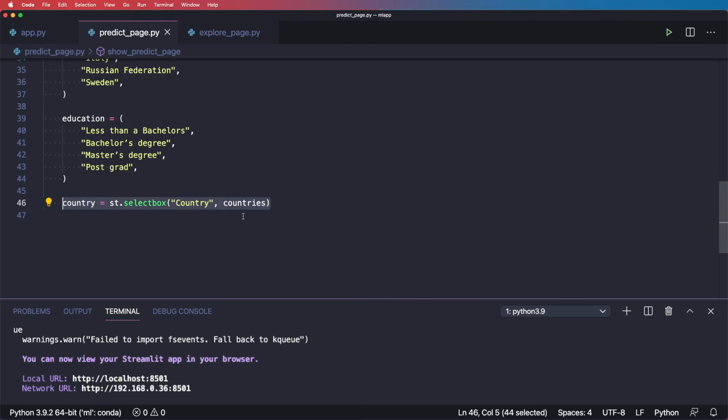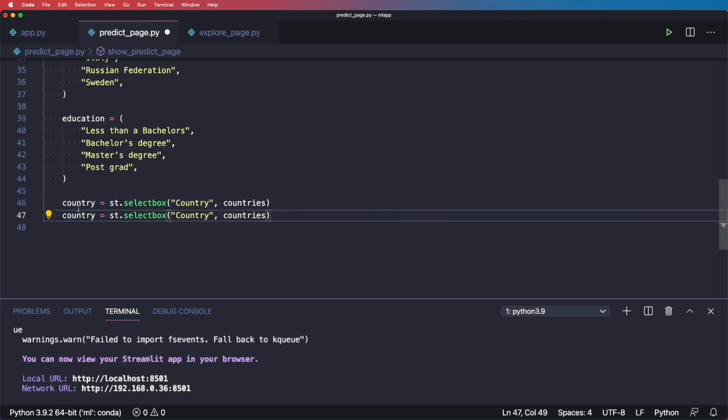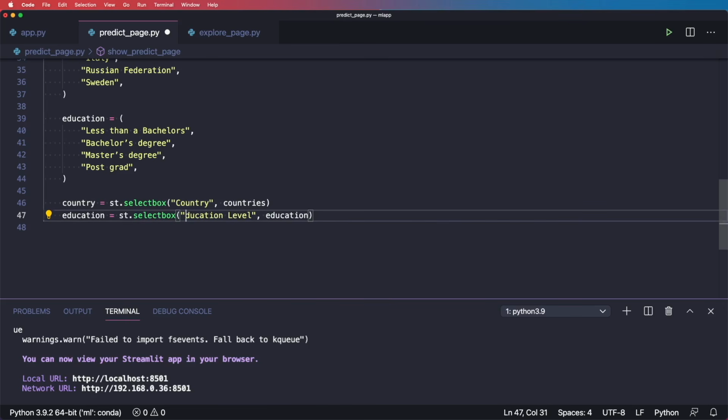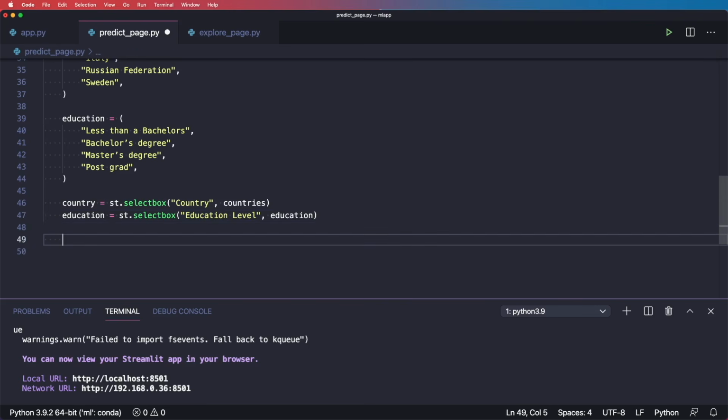So yeah, let's copy and paste this in here. And now we also want a select box for the education. So let's call this education. And then as a string, we use education level. And here we put in all the different education choices that we defined. So education level. So now we have this, and now we want to select the years of experience.